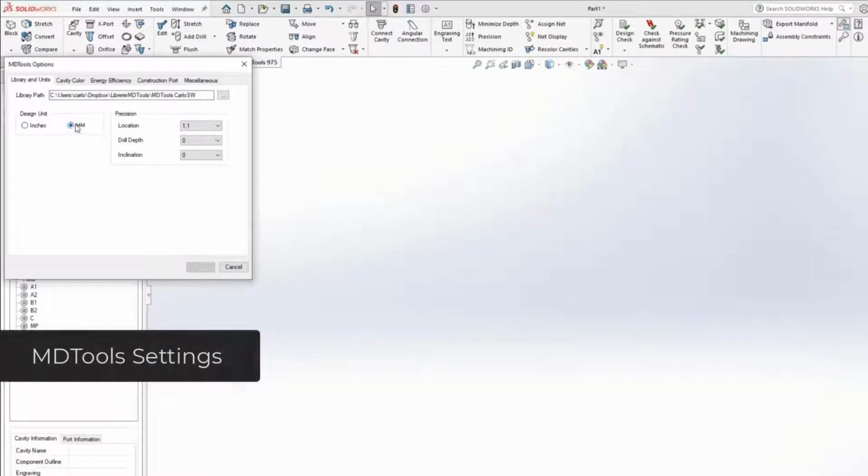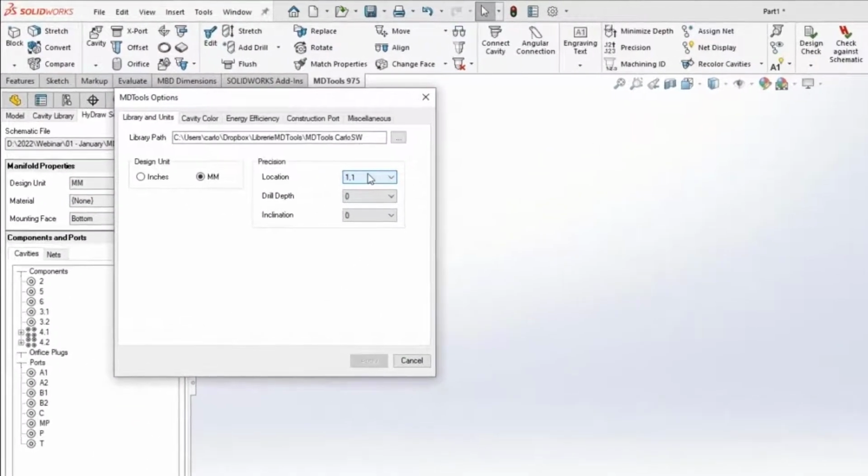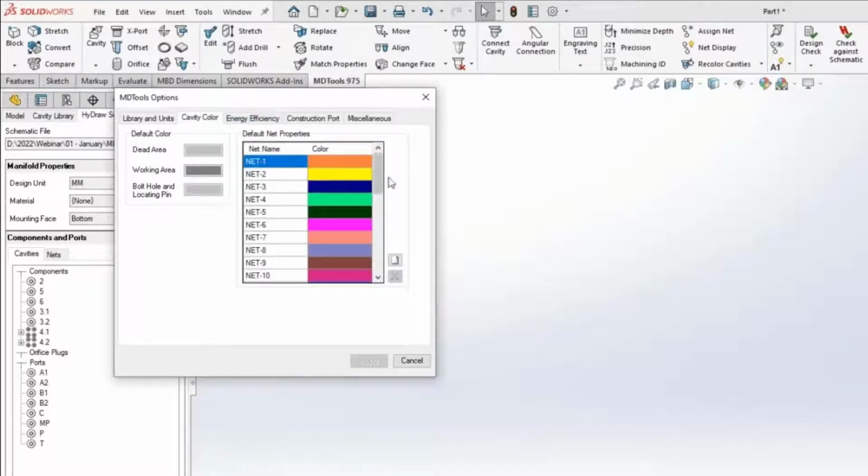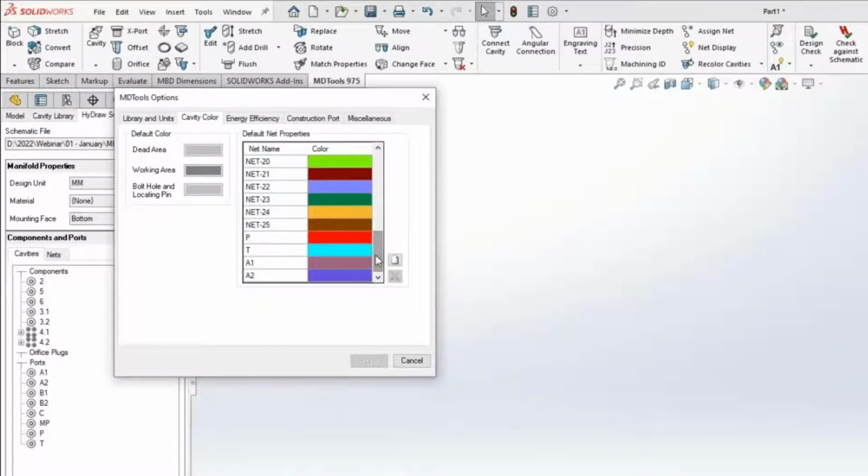Some settings. So today I'm going to design in millimeters. My precision is 1 decimal place for location, 0 for drill depth and inclination, so no decimal place. You can specify the cavity color, standard cavity color for your default nets. So when you specify a color, let me do it as an example.